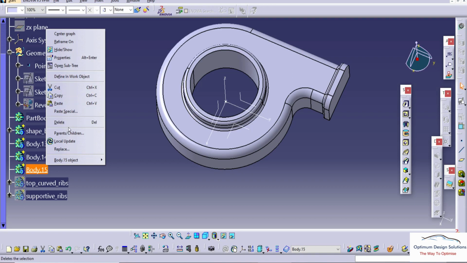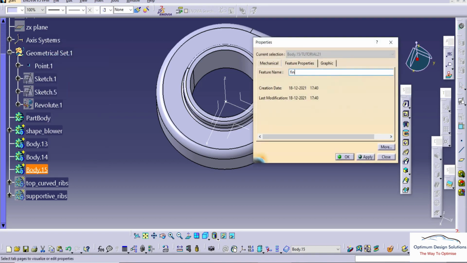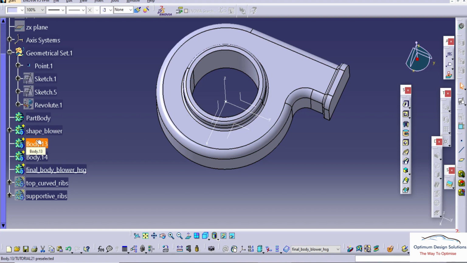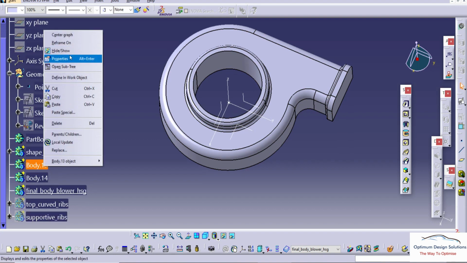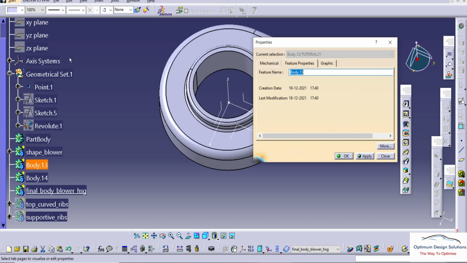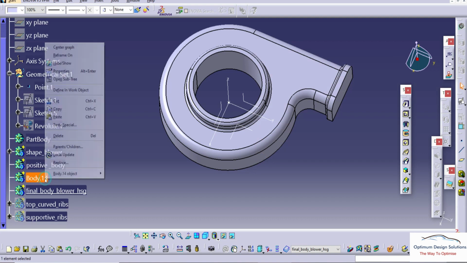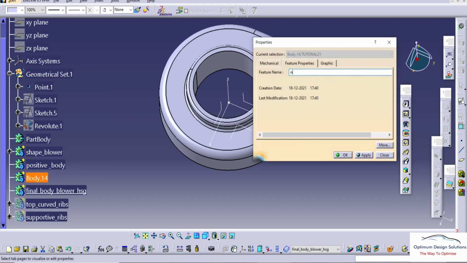The first body is the final body, so we'll rename it as final blower housing or final body, whatever name you want, just add it here. Then, as usual, we added one body and we removed one body. So we can give the terms positive and negative here. Either you can give add body or remove body, whatever is convenient, or as per your understanding level you can give the name.